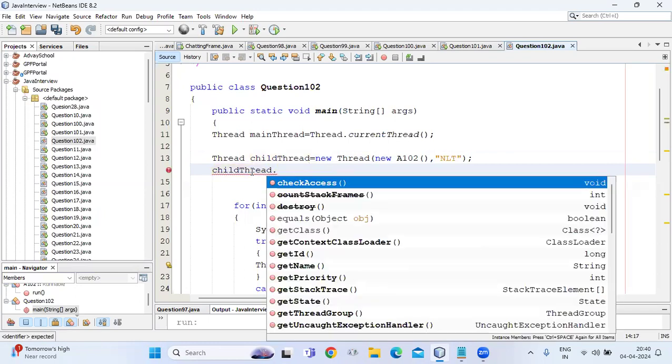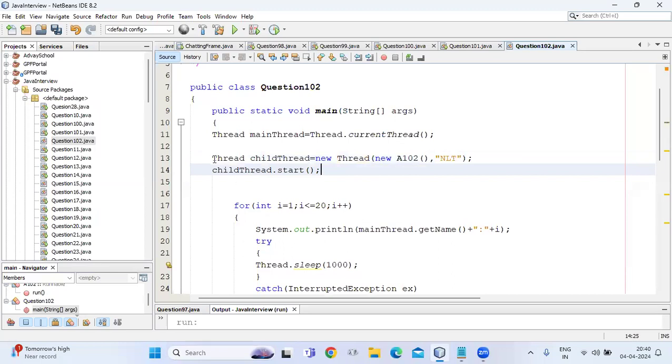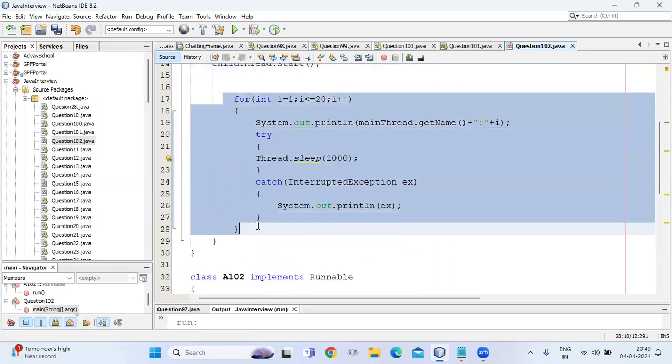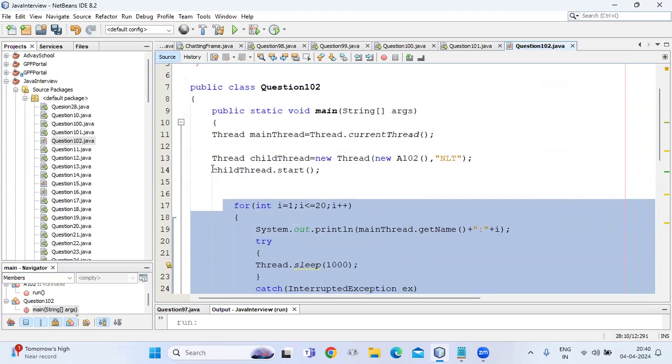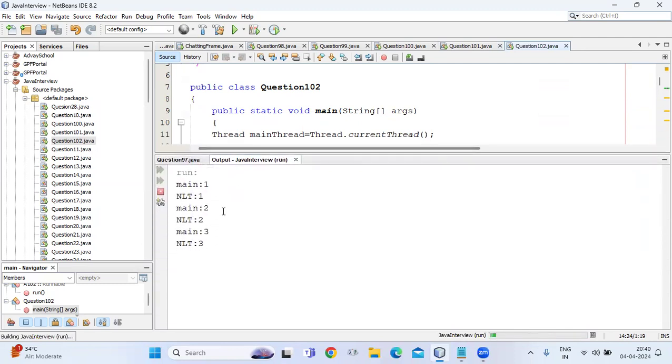Okay, we can say child thread dot start. So we are going to start the child thread also. Along with this main thread, the child thread will also start its execution, guys. So now you can see, we will run the file. Now you can see main 1, NLT1, main 2, NLT2, main 3, NLT3.